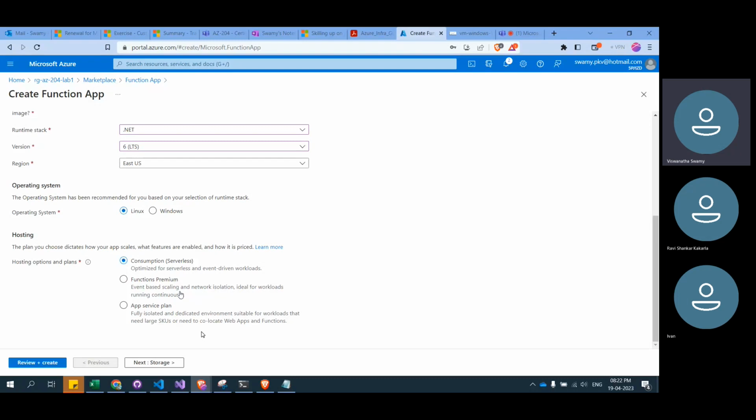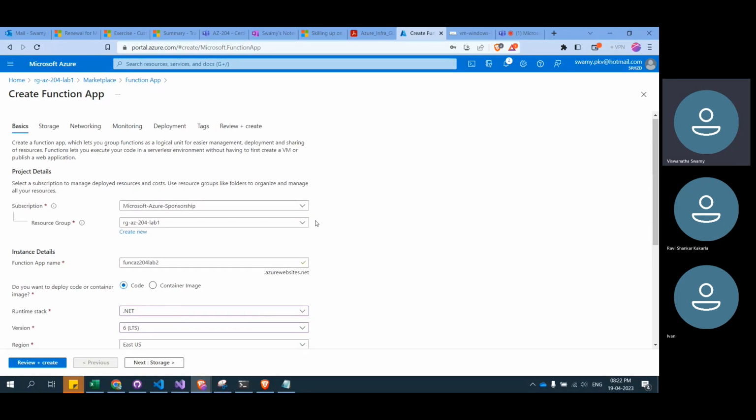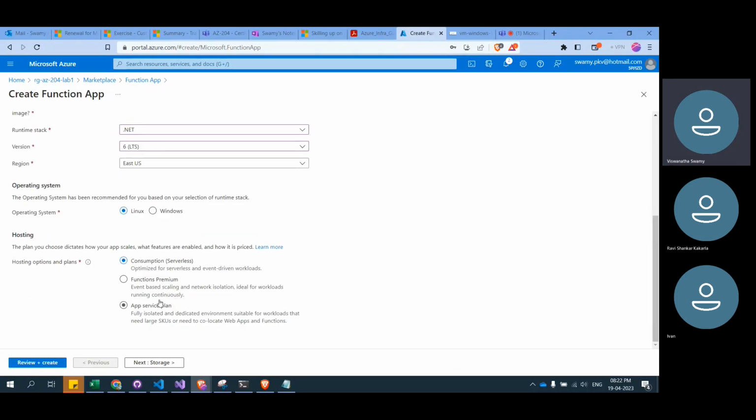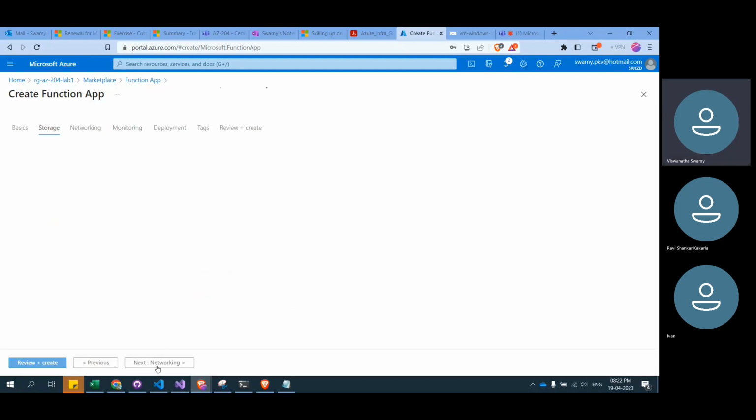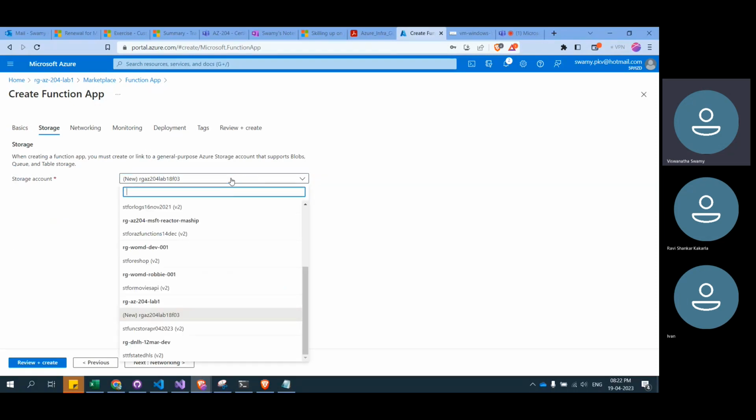So when you need a fully isolated, dedicated environment where the load itself is predictable, you know how many calls come in a day, and you are able to justify the amount you're paying, you need to do the pros and cons of choosing which hosting plan. I'm not saying that you definitely go with consumption or serverless plan, but start with that. And as and when, based on your needs, you can go further.